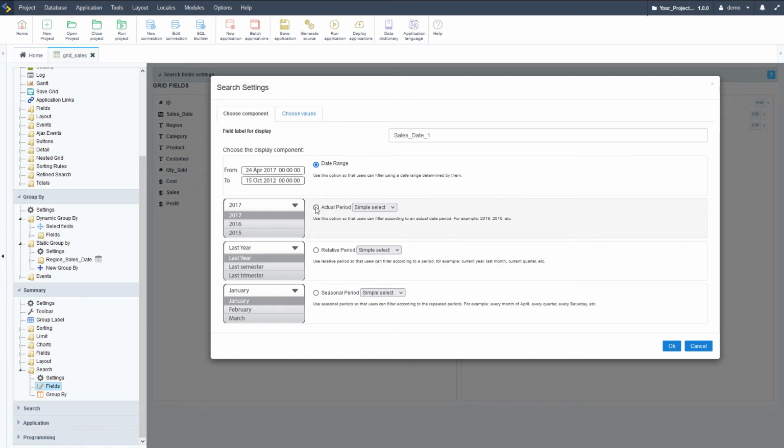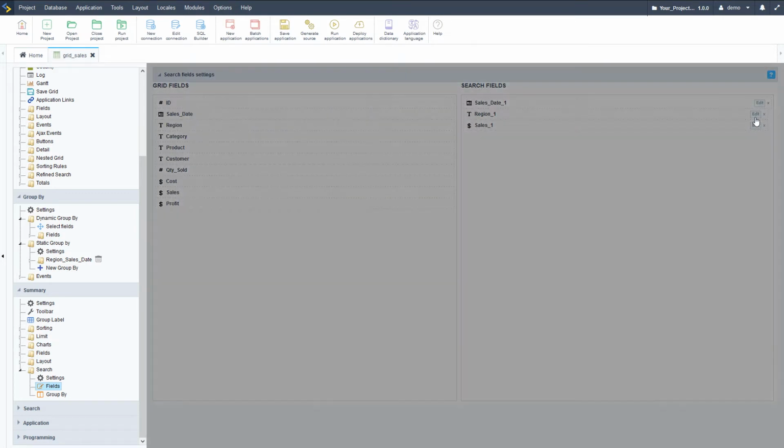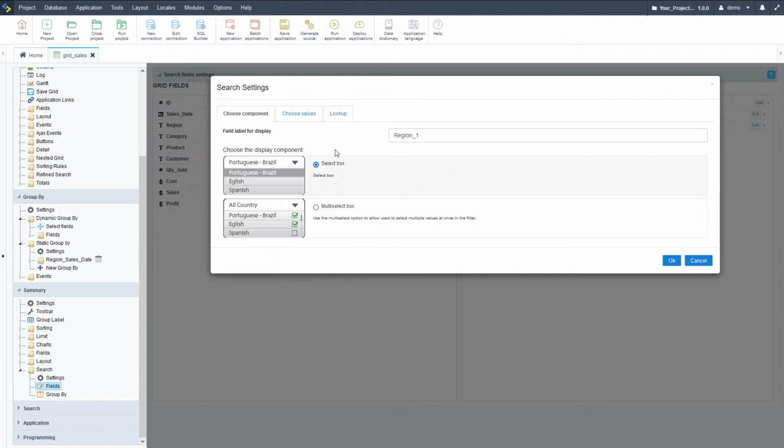So here for sales date, I will actually choose the actual period and have multiple values as the option. Here I will then simply choose or indicate year and click OK. And then for the region, let's have a quick look at that. Here at the moment we have a select box. I would rather have a multi-select box, so let's choose that.